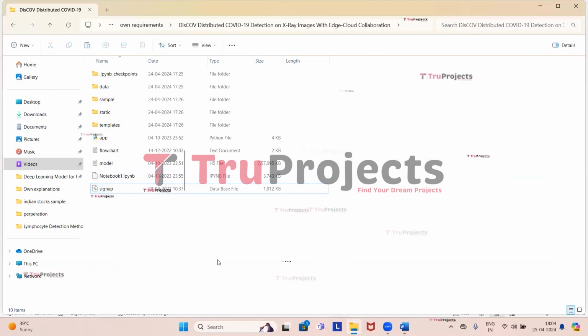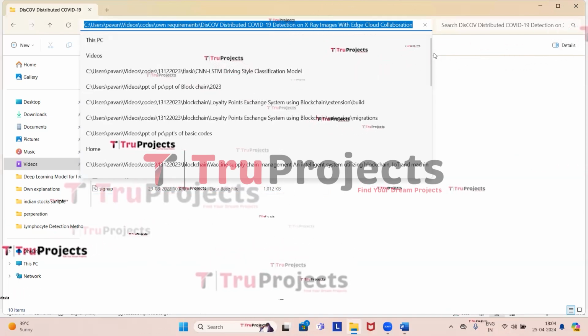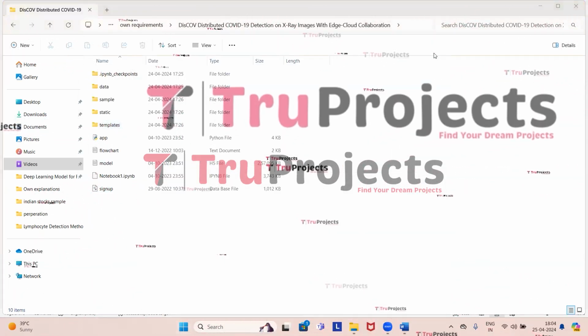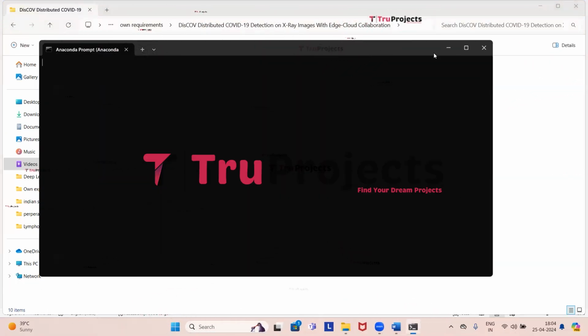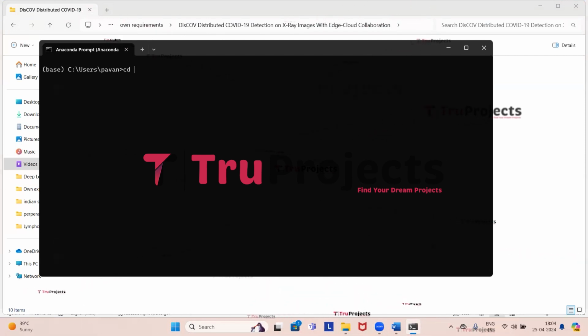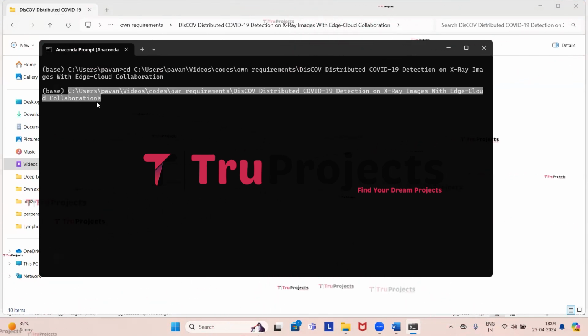So now let's execute it. First, we need to copy the path of the code folder from the address bar of the file explorer. So I'm copying it. Now open the Anaconda prompt. Here we need to give the command cd followed by a space and then paste the copied path. So now click on enter. Here we can observe that the current directory is changed to the code folder's path.